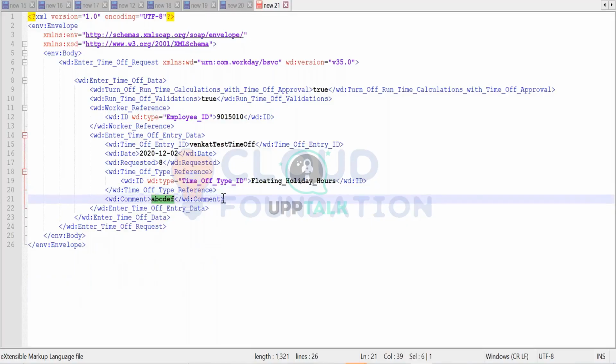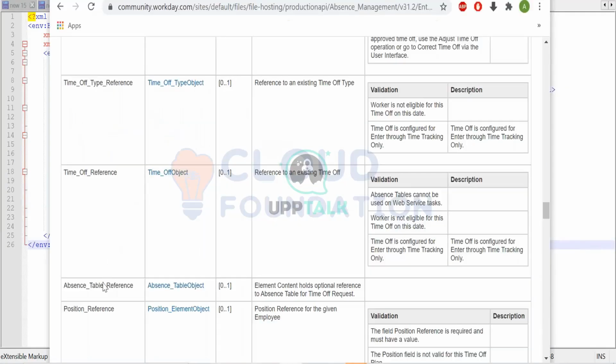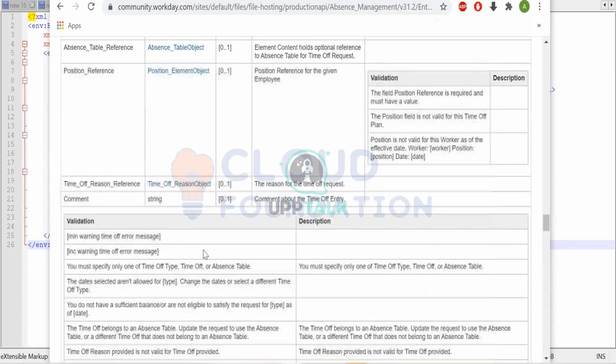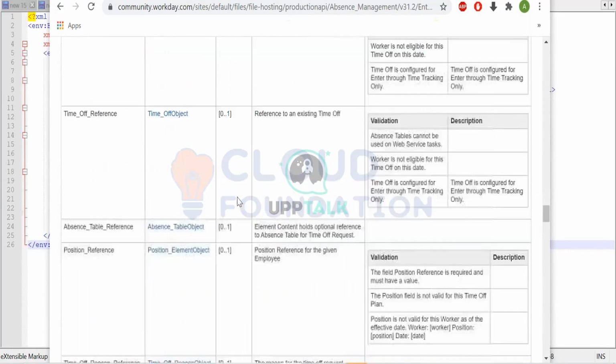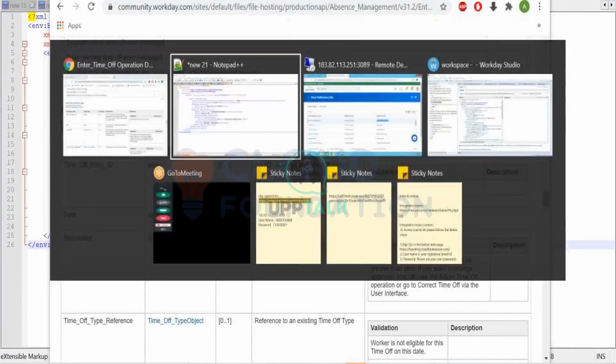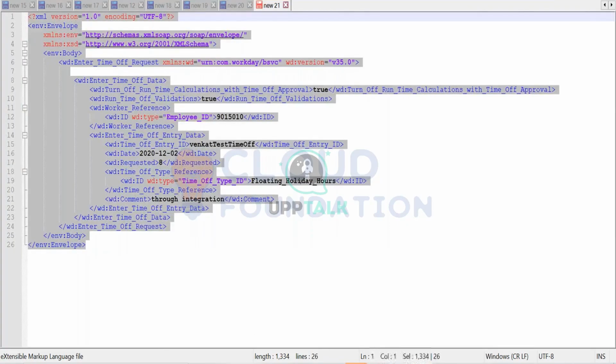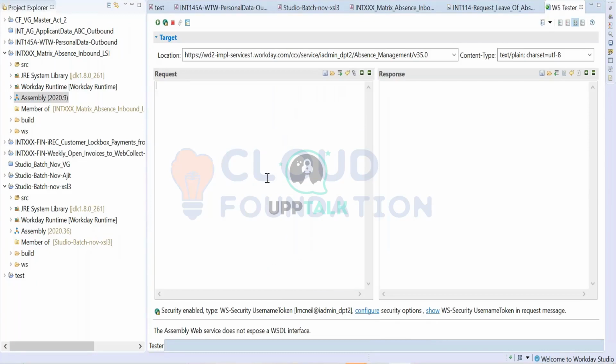Do you want to add any comment or no? Let's keep the comment through integration. So absence is mandatory, position not mandatory, time off reason not mandatory, reference not mandatory, comment again not mandatory, but we are keeping the comment. Okay, so this is how you create a request. You see how long the request was and what we have done to reduce it. So let's delete all this, put this, and try and run it.